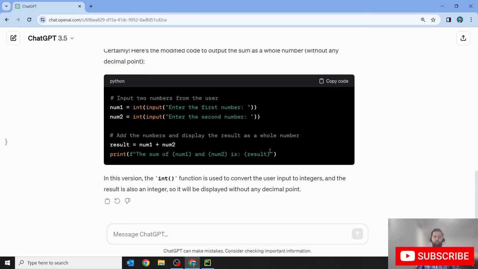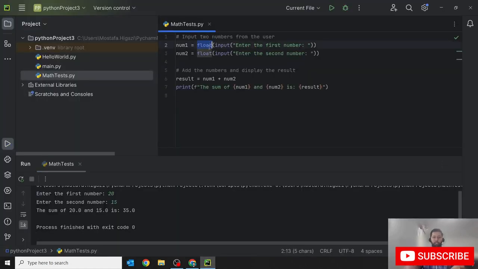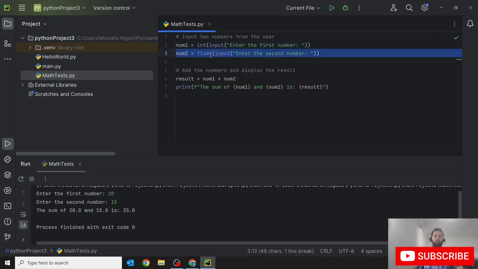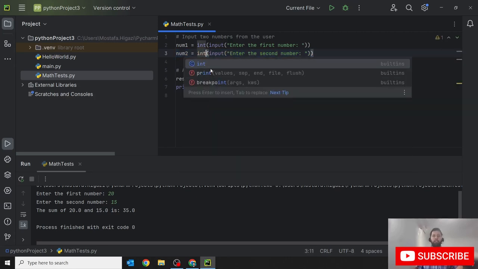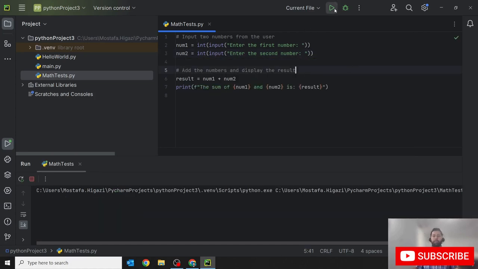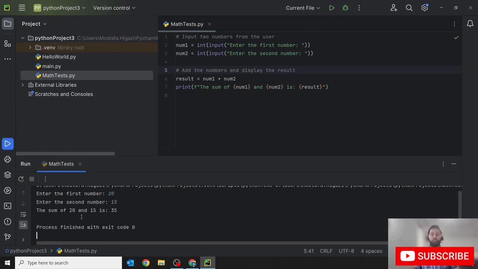Notice it did change it from a float to an integer. Just looking at it, the only thing it really changed here was float to int. So you can simply go back here and change both of these to int if you want. And the good thing about PyCharm is it will detect what you're trying to do, so it'll give you options of things that come up there. That's the only change that needed to happen. Once you run that, we'll enter those same numbers, 20 and 15. There you go. There's no more 20.0 or 15.0. It's just the sum of 20 and 15 is 35. So that's one example.